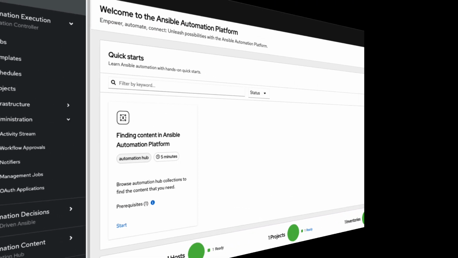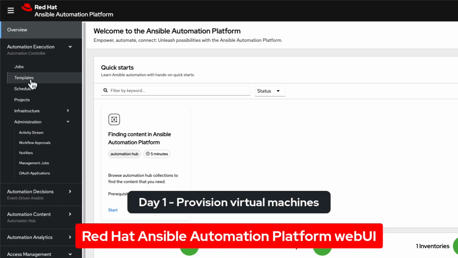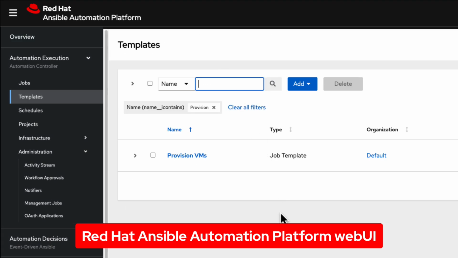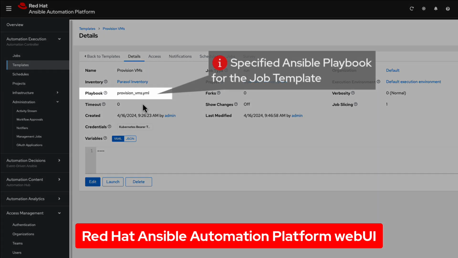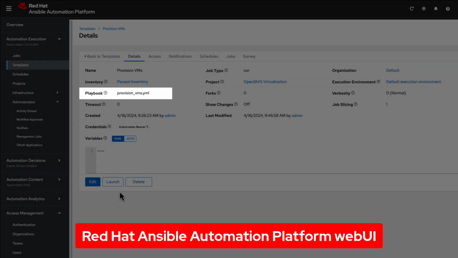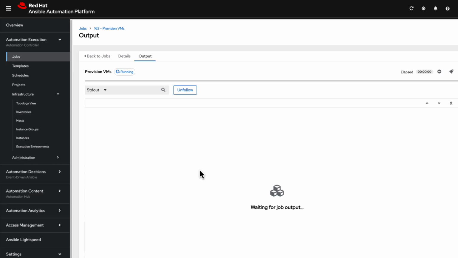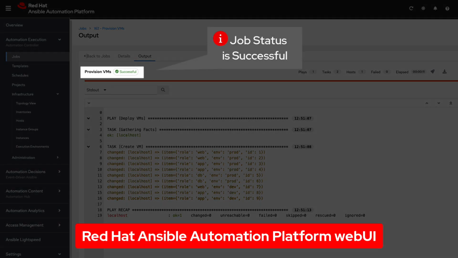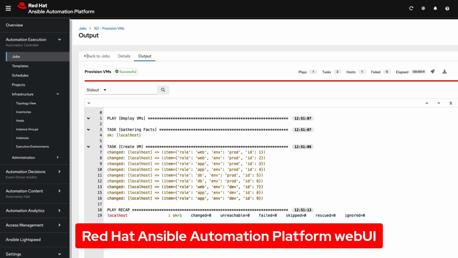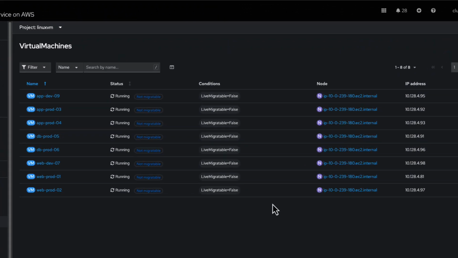To start things off, you'll notice I have an OpenShift cluster with no VMs currently running in my Linux VM namespace. To remedy this, I'm going to take advantage of my Provision VMs template that will run the provisionvms.yaml playbook that creates a set of RHEL VMs when I click the launch button. Once launched, it's just a matter of waiting for the creation to successfully complete, and then I can head back to the OpenShift UI and see a list of the VMs now provisioned.